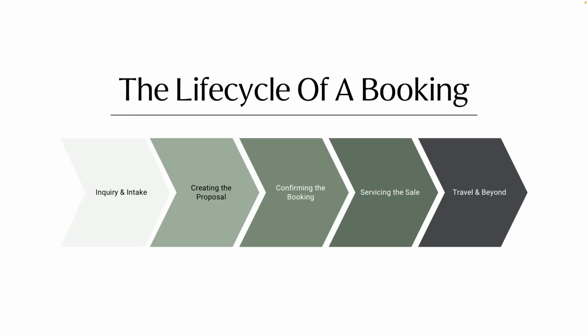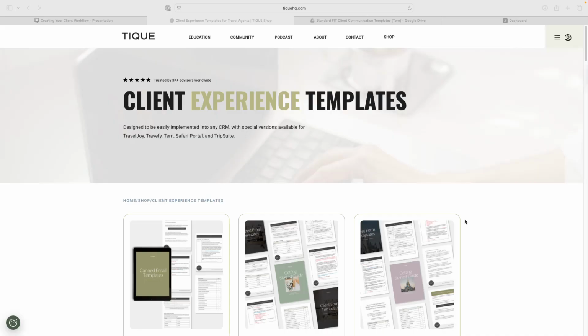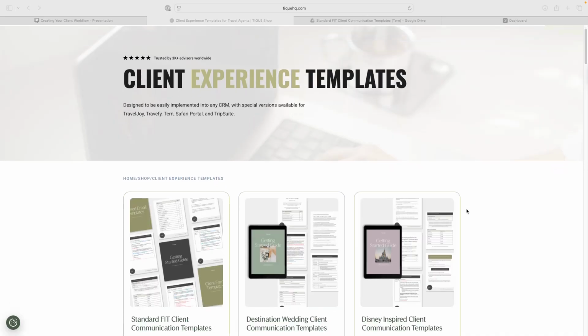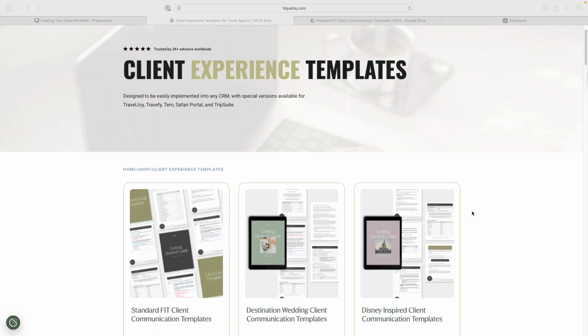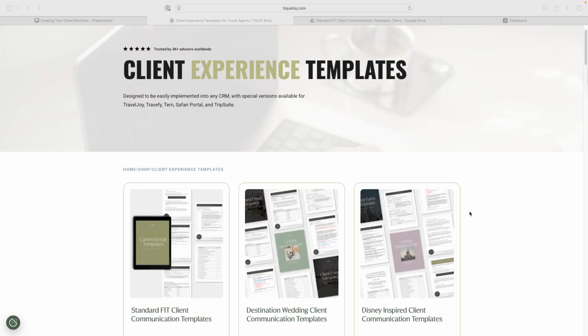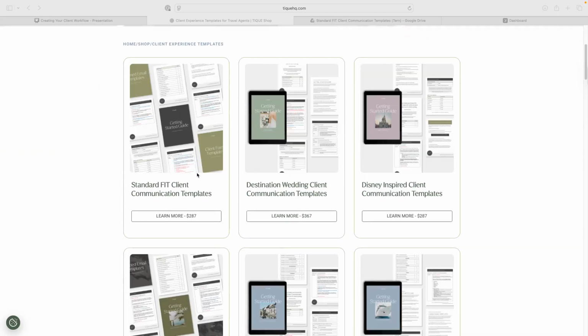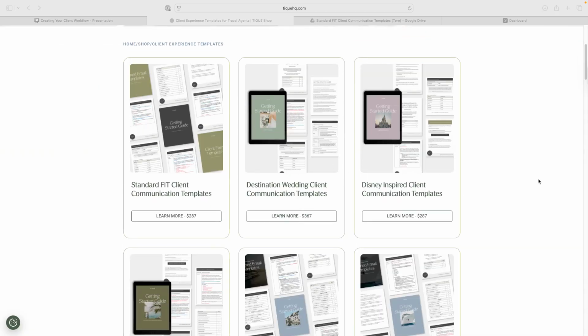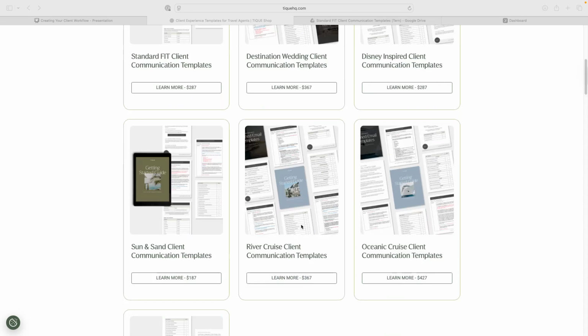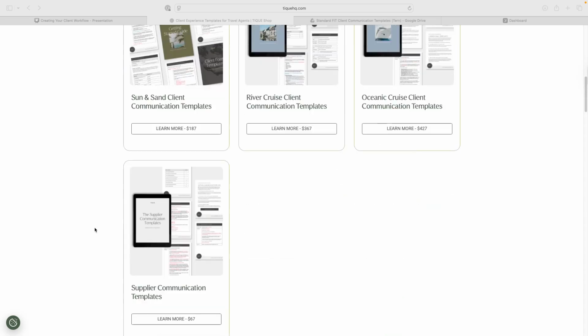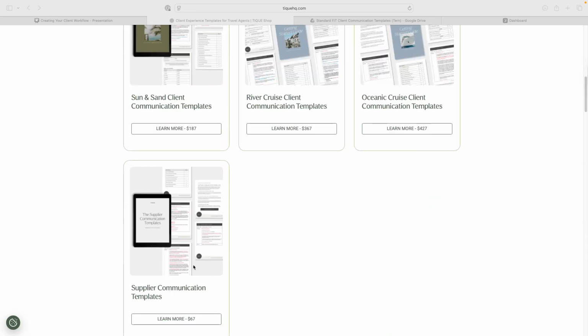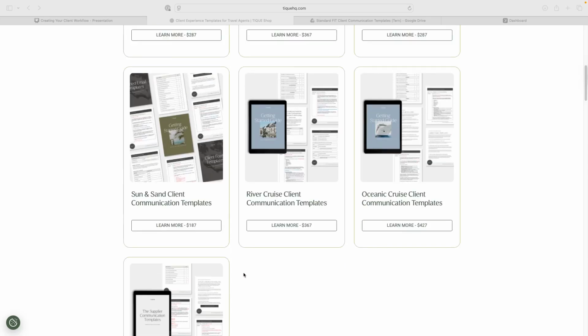So let me quickly show you the different workflow options that we offer. We offer different workflow types based on the type of travel you book. Each workflow includes pre-written emails, client forms, and task lists designed for that booking type. So we have standard FIT client communication templates, destination wedding, Disney inspired, sun and sand, river cruise, ocean cruise. And then we also have supplier communication templates. These are not to be sent to clients. These are sent to suppliers to interact with them for different stages of the booking as well.